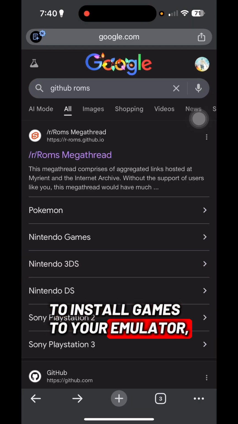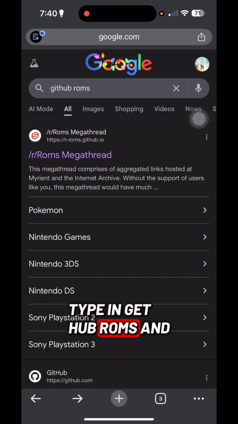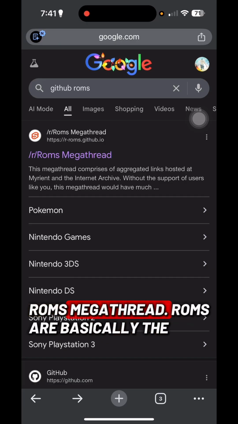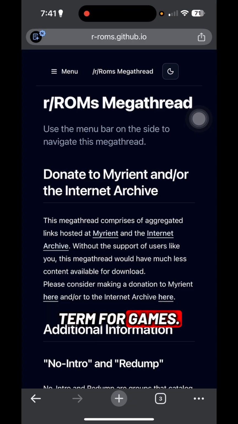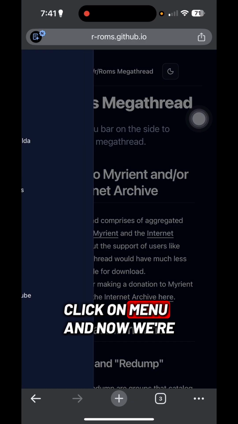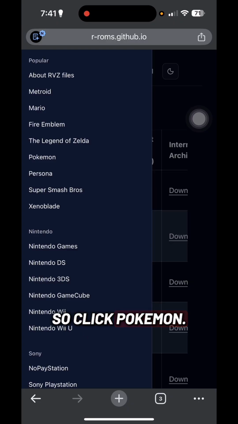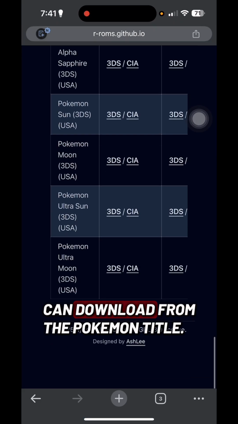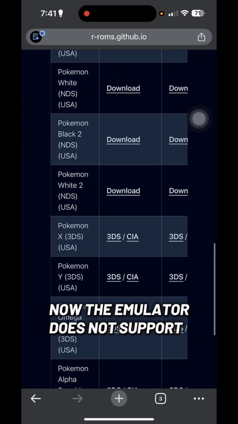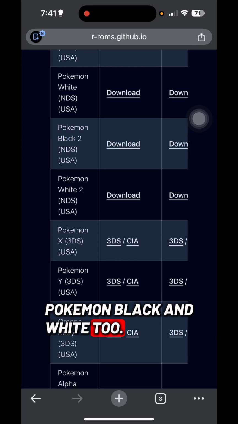To install games to your emulator, go to your search engine and type in GitHub ROMs, and click on this first link, ROMs Megathread. ROMs are basically the term for games. That's all you need to know. Click on menu, and I know we're all here for Pokemon, so click Pokemon. These are all the games that you can download from the Pokemon title. Now, the emulator does not support 3DS, so you can play up to Pokemon Black and White 2.